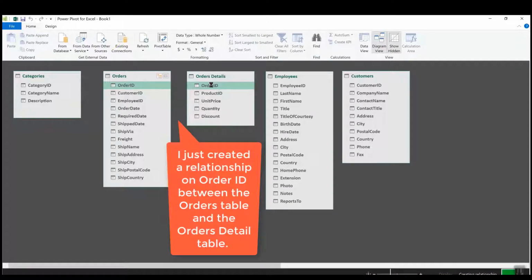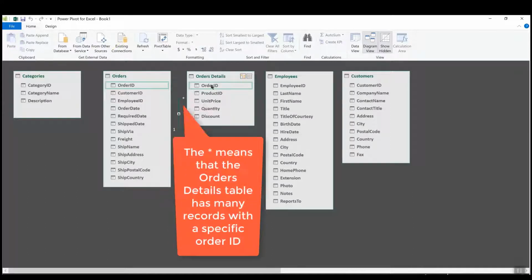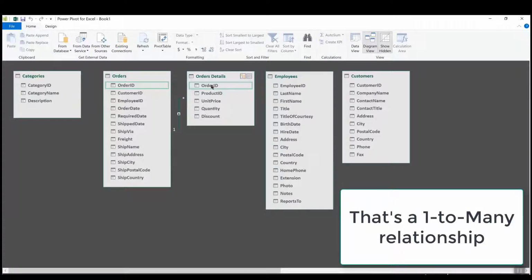I just created a relationship on order ID. The 1 on the orders side means that the orders table only has one record with that particular order ID. And the star means that the order details table has many records with that particular order ID. That's called a one-to-many relationship.